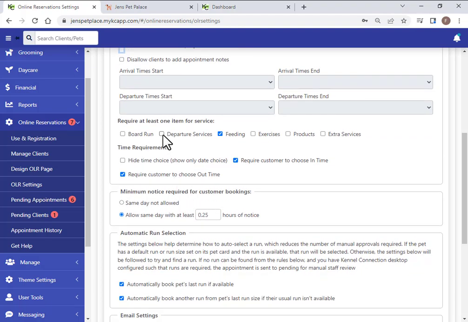Now down here at the bottom is where, whenever they're going through and making their appointment, you can require that they have to choose something on these screens. So for example, feeding, of course, the pet always has to be fed when he's there. So you can require that before they get past the feeding screen, they have to choose something on there. If you don't check these boxes, then the system will show you all the feedings, but they can continue through that screen without choosing anything. Down here is where you can turn off if you don't need them to choose a time. You could just turn that off.